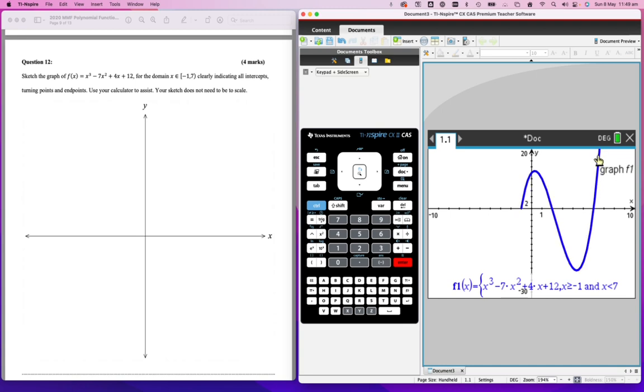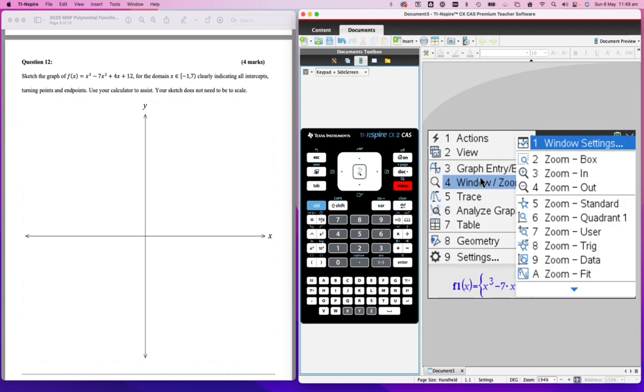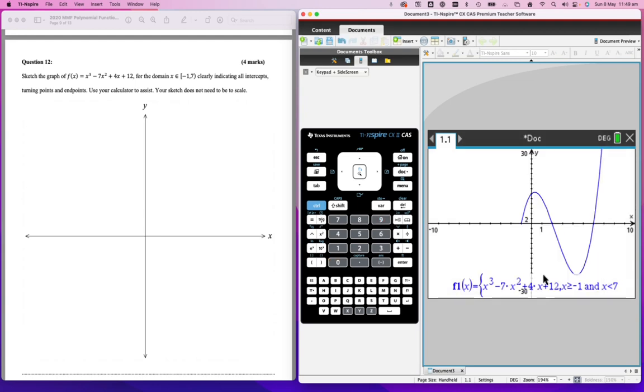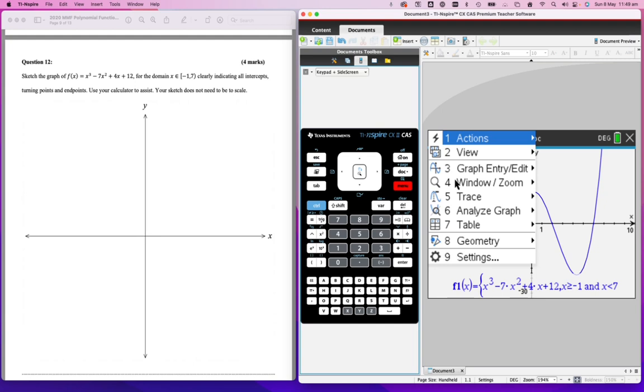And it's going beyond the screen. I suspect that's because I need to zoom out more. So let me do that. Menu, window, settings, maybe go to 30. Ah, damn it. I should have just gone a bit more broad. Hang on a sec.